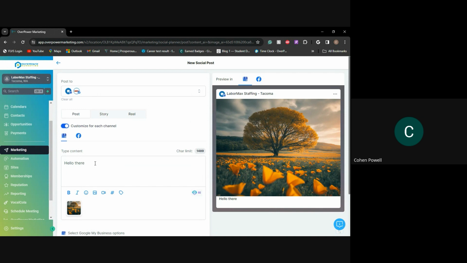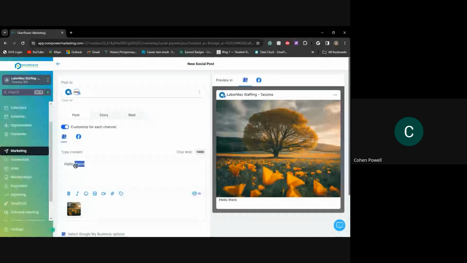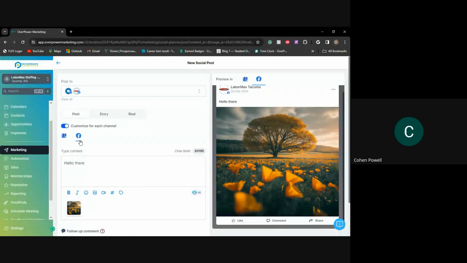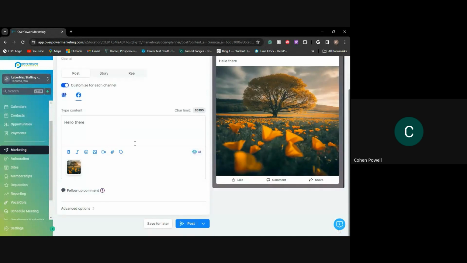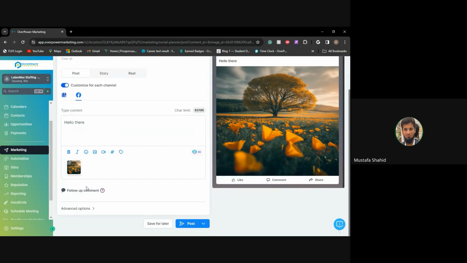Here you can change the content for each social media platform. So you can have one platform contain the image and or change the description of the post, and you can have it say something completely different on the other. So here you can just have hello, and on Facebook you can have hello there. Oh, all right. And it says that you can even follow up with a comment as well on Facebook.